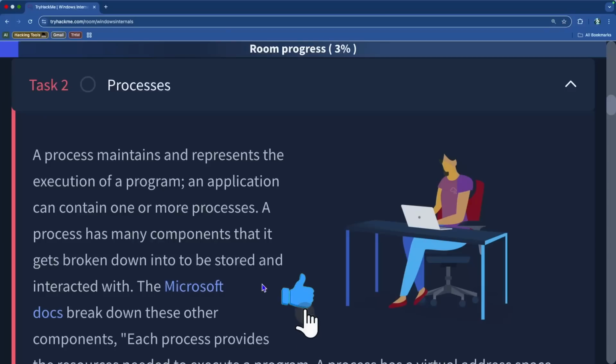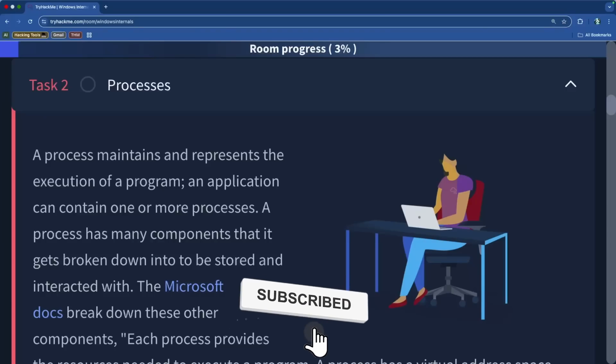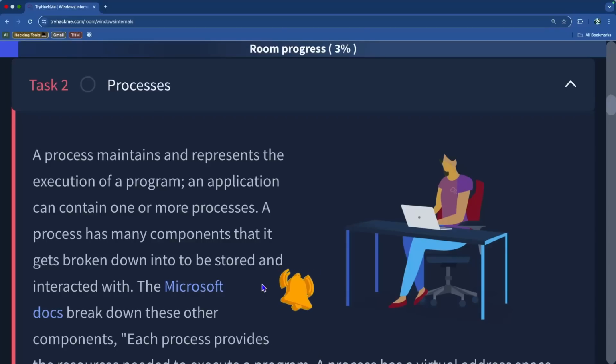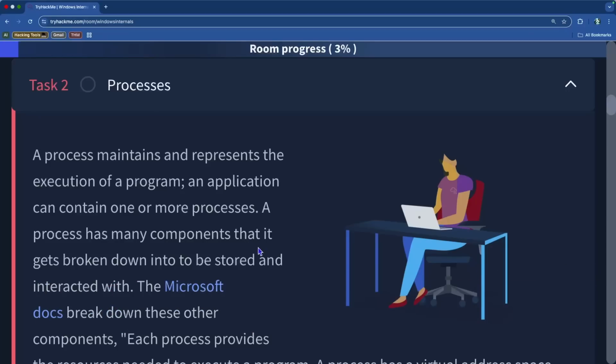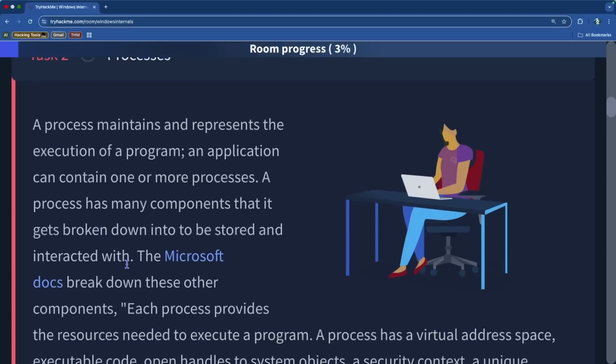You can think about a process as the entity that maintains and runs the program. When a program is running, you'll see in the list of processes a process name that is associated with that program. A lot of times applications actually use one or more processes, and have a lot of different components, and it gets broken down so it can be stored, and you can interact with the various elements of that application or those various processes.